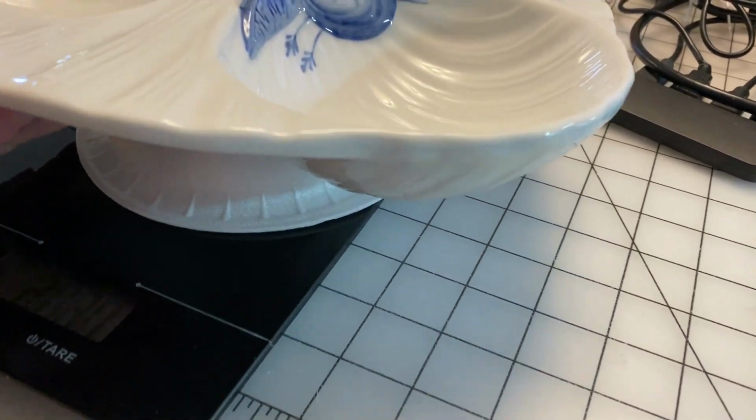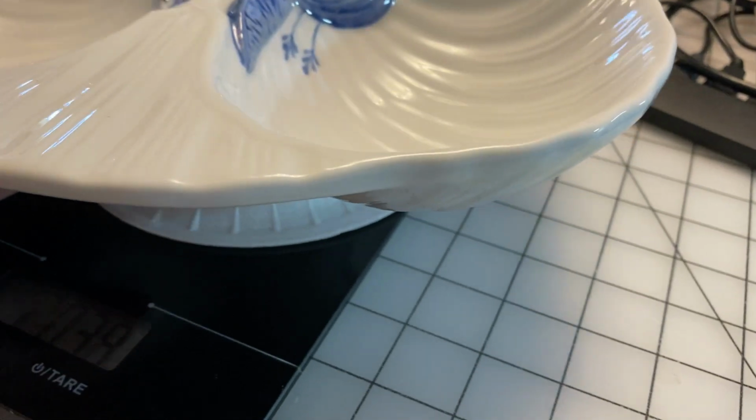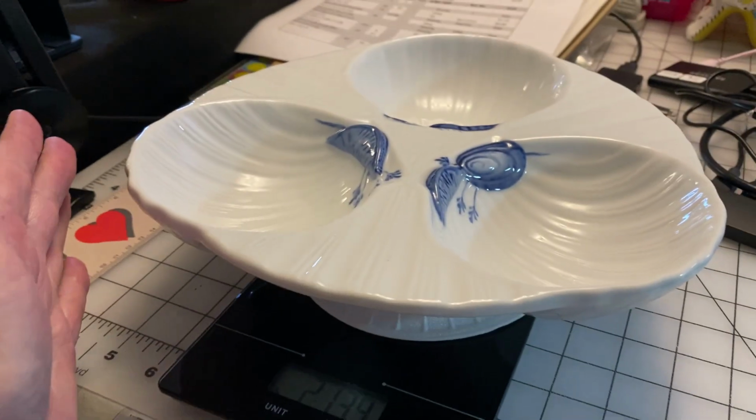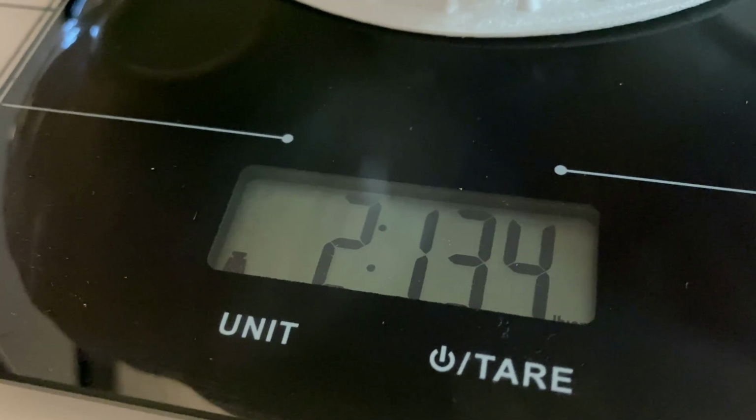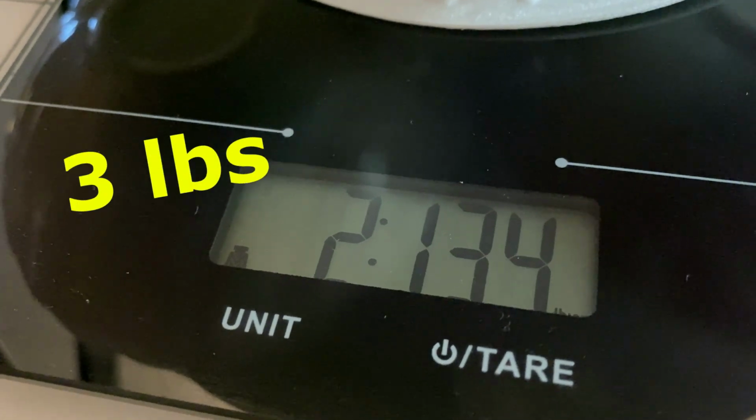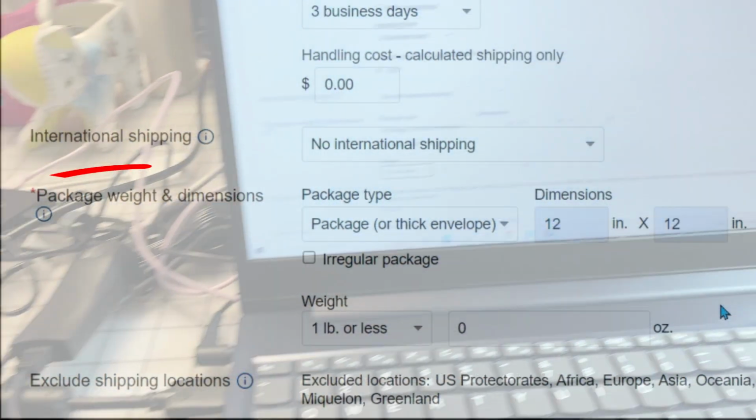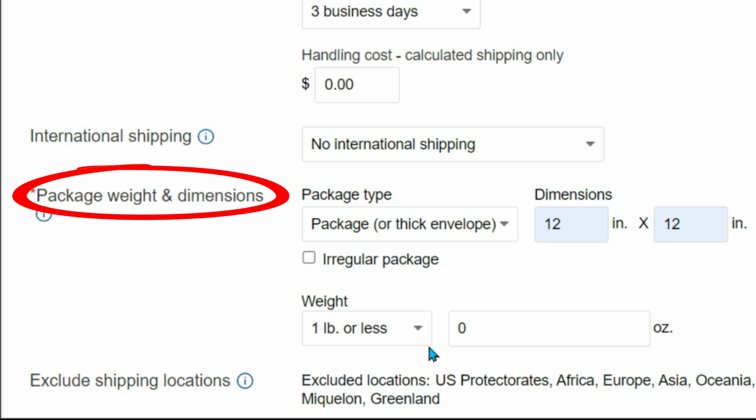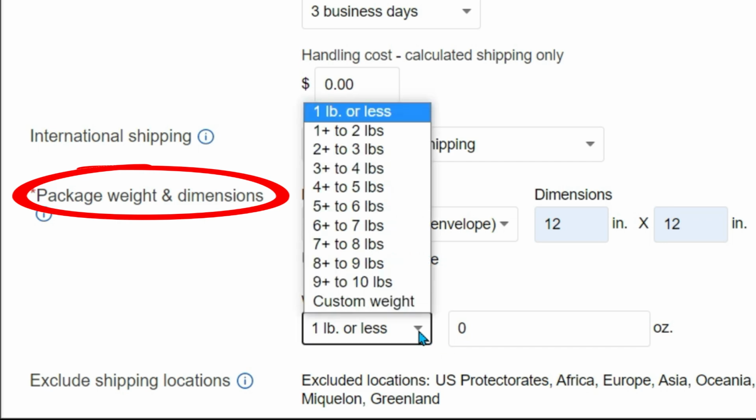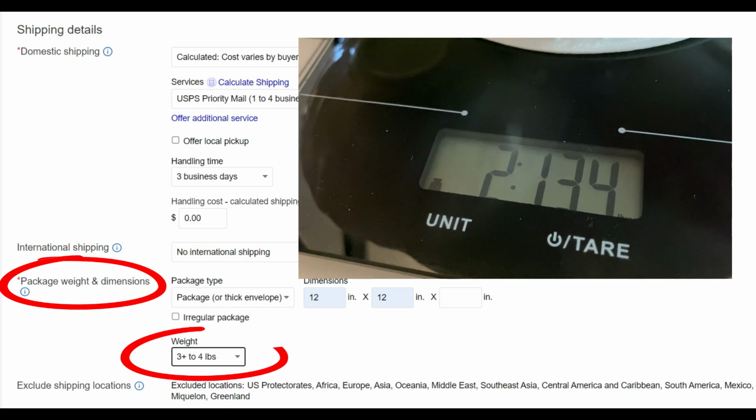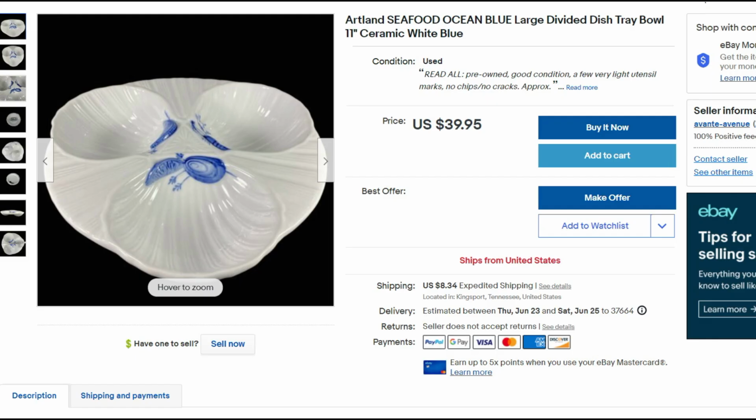As I said, I couldn't see it. And of course, always take your hands off the item. If you are touching it, you are adding weight. So what do we have here? 2 pounds 13.4 or 2 pounds 14 ounces, which is really ultimately 3 pounds. And I don't even have the box and packing material yet anyway. So am I going to choose 3 to 4? Yes, I'm going to choose 3 to 4 pounds. And here's a quick look at the listing.